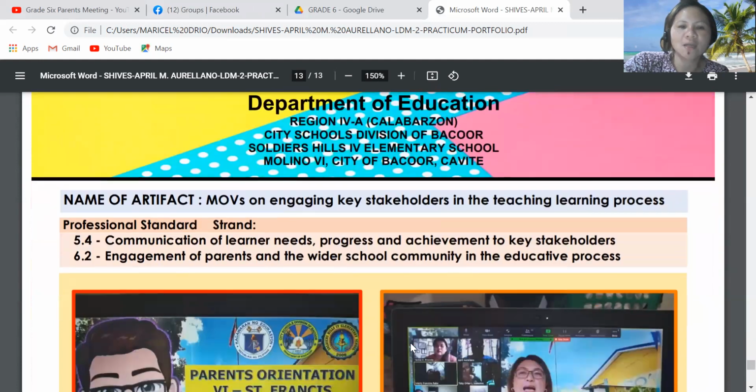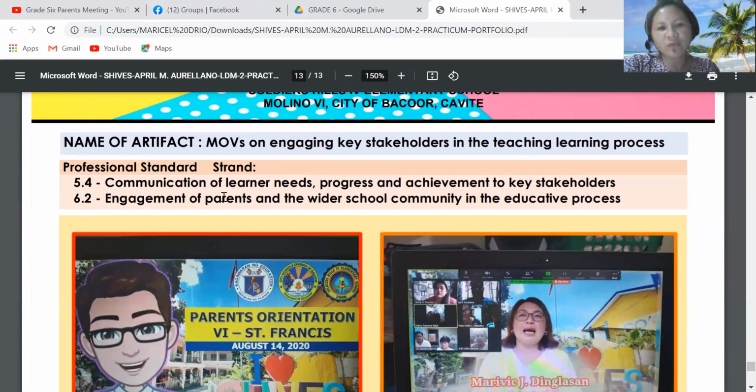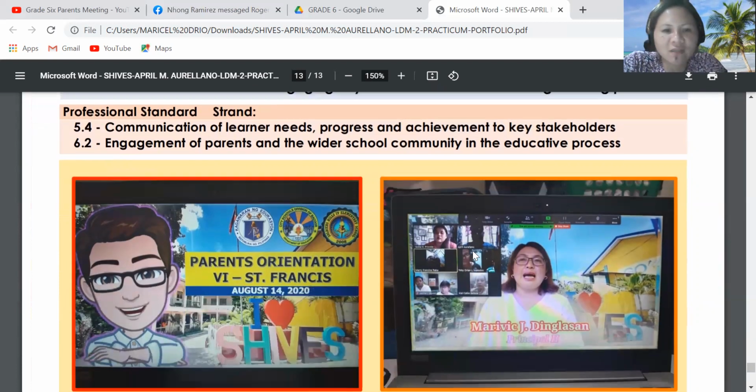Ayan. Okay, now let's go to page 13. Name of the artifacts again is the MOVs on engaging key stakeholders in the teaching and learning process. So the professional standard strand is 5.4, communication of learners' needs, progress, and achievement to key stakeholders, and 6.2, engagement of parents and the wider school community in the educative process.